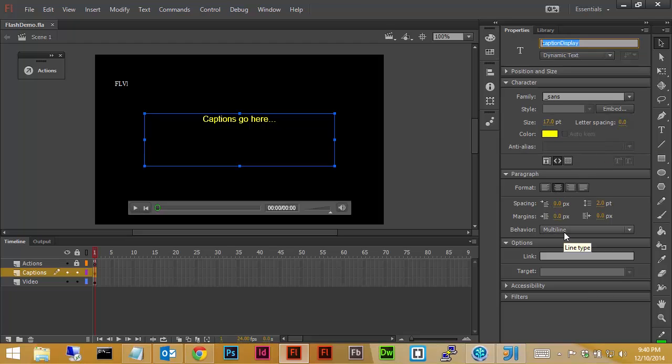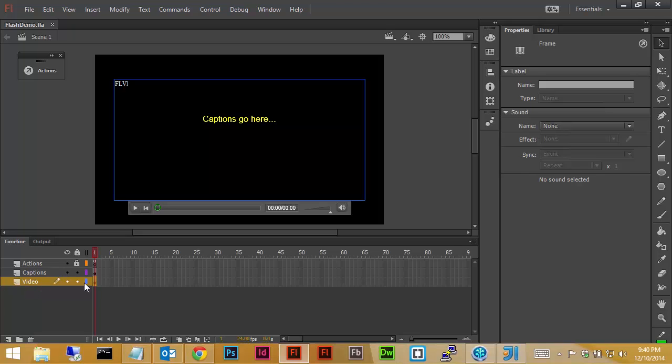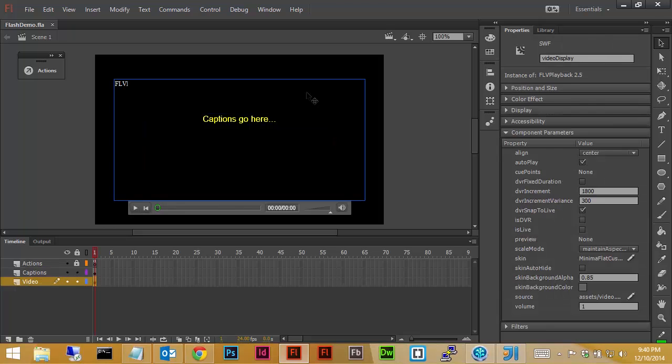I've also got this set to multi-line because often VTT file captions are more than one line, usually two lines. So that's all set up for that. The important thing to remember is this caption display instance name, of course. And then lastly, a video layer. And inside of the video layer, I have just a simple FLV playback component instance called video display. And you can see I've set the source down here to point to my actual video file.